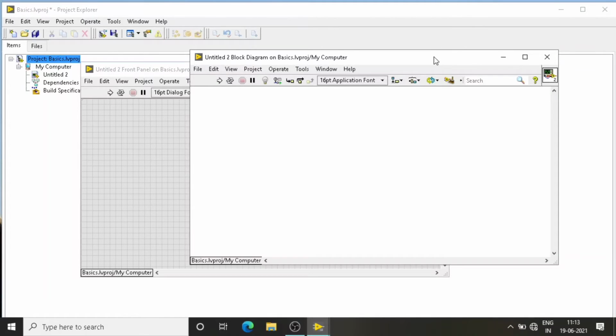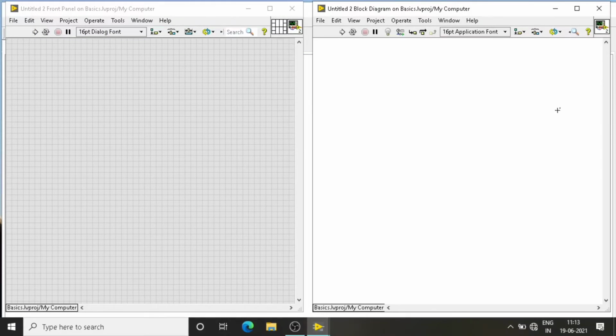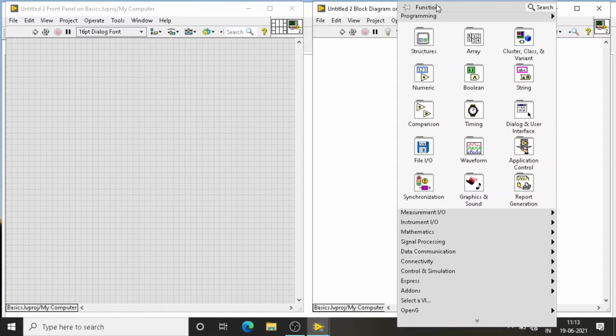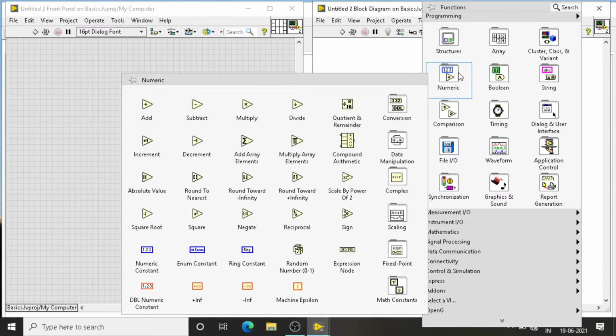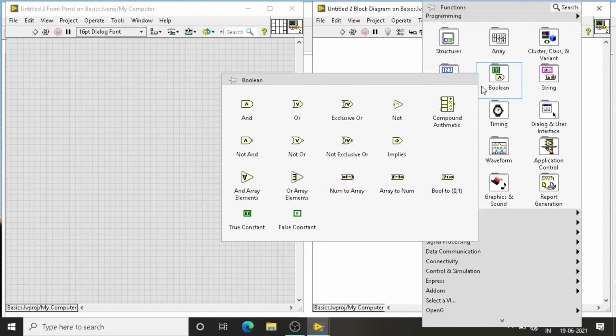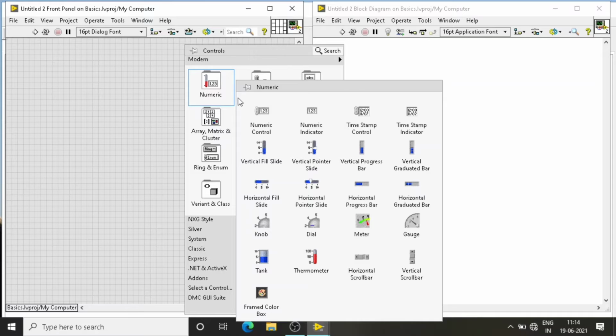So now we will see how to program. If you right click on the block diagram, one palette opens. This is the functions palette. If you right click on the front panel, one palette opens, that is the controls palette. Let's see what is the controls palette and what is the functions palette. In the functions palette, all functions are there, like addition function, subtraction function, multiplication function, and division function. On the programmer side, only the functions palette will be available. On the front panel side, controls and indicators are available.